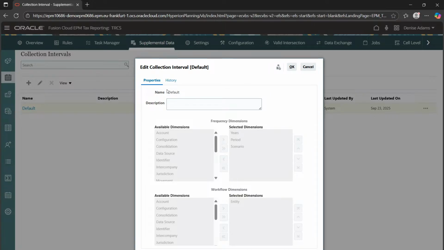Here you can see that the frequency dimension refers to the time interval, right? So here we have period, scenario, and years, and under the workflow dimension we have entity, right? That means the workflow dimension refers to the data, from where we are putting it. We can create or add new ones in it also, right?